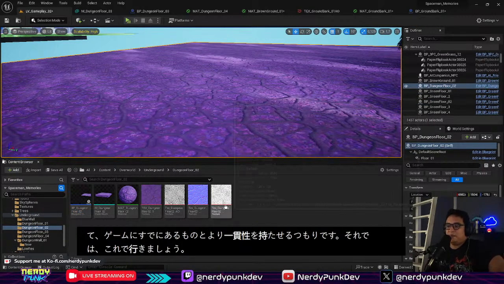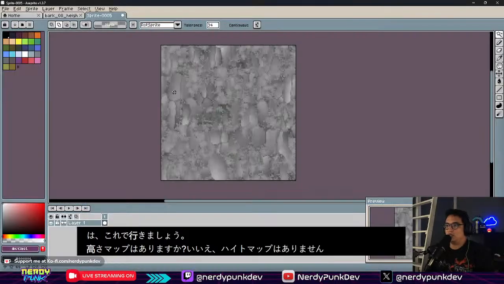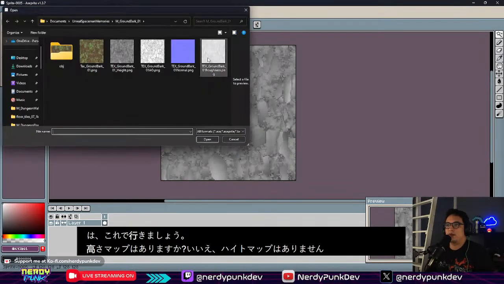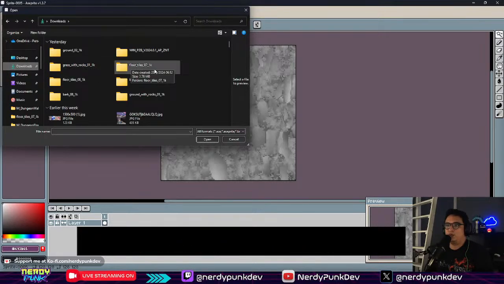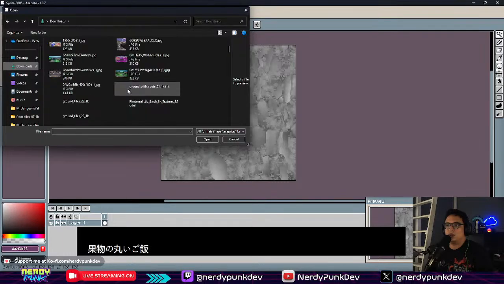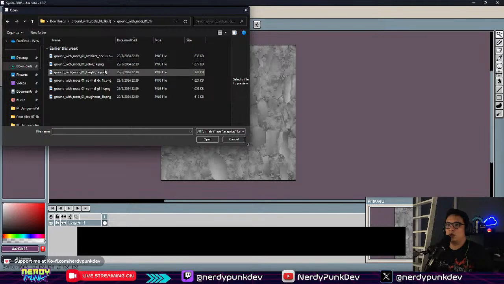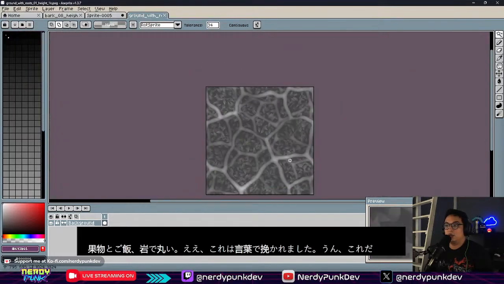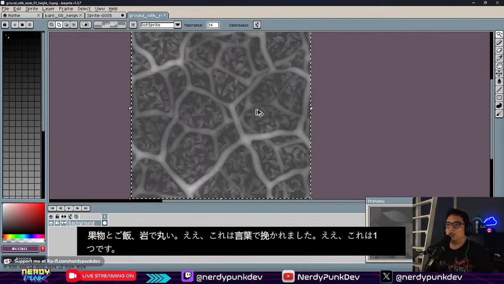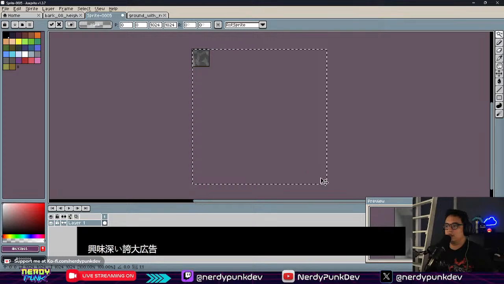Do we have the height map? No, I don't have the height map. So let's go into a sprite. Grass with roots, ground with rocks. Yeah, this one was ground with roots. Yeah, this is the one. And oh, interesting height map. Let's see how it looks.